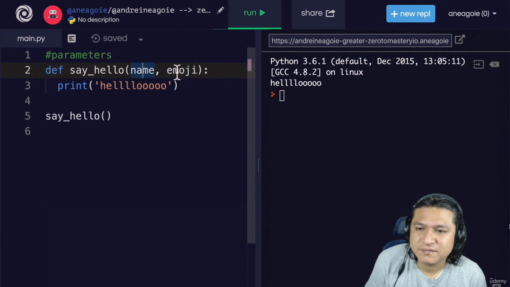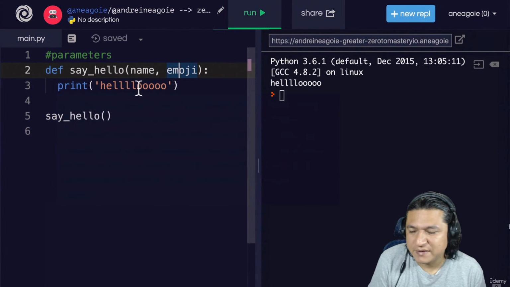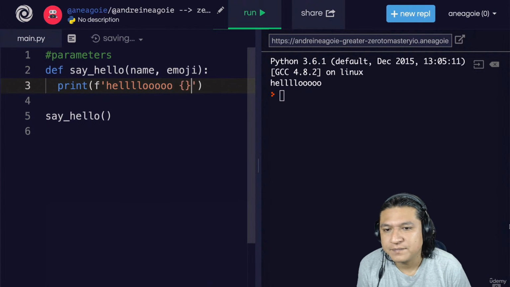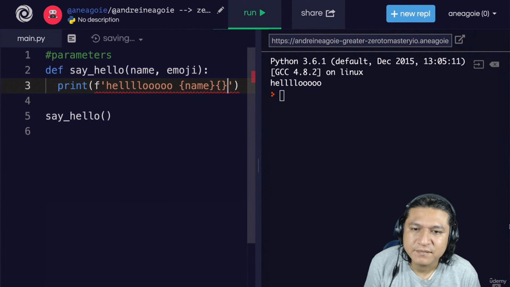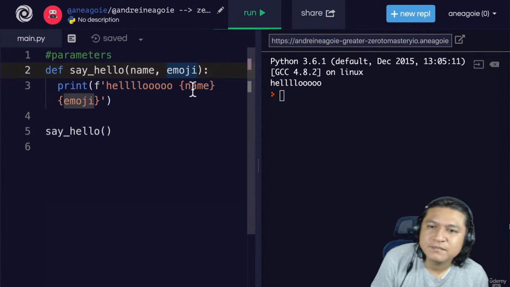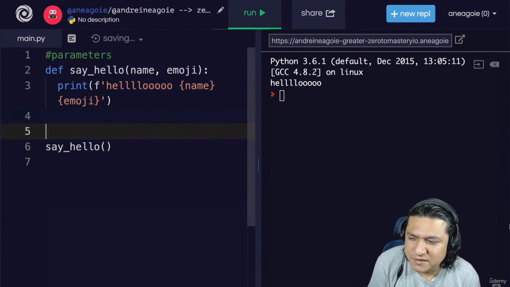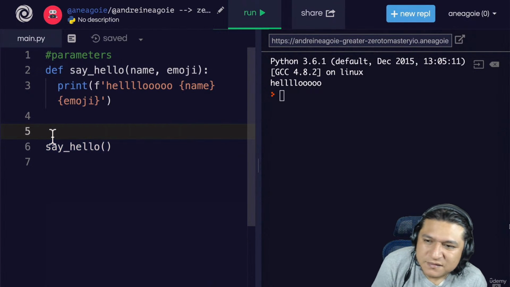What does that mean? It means that we're able to use these variables inside of this function when you send them. For example, I can create this as an F string and say hello and add the name. And then finally add the emoji. And because I have these as parameters, I can use them as variables inside of this code block. Now, these parameters allow us to send emojis inside the function when we call it, what we call arguments.